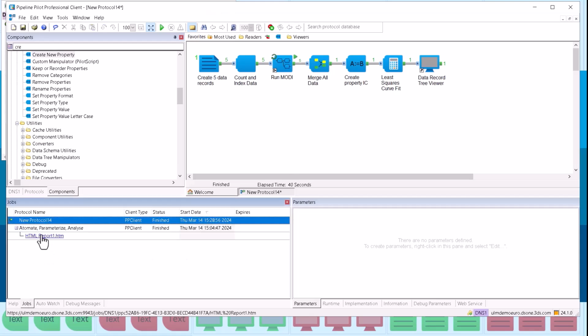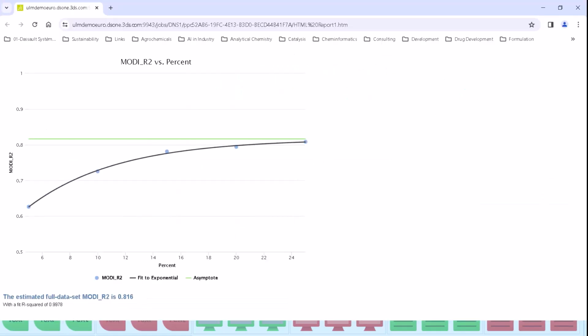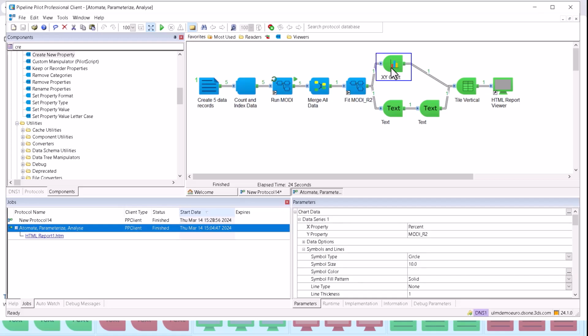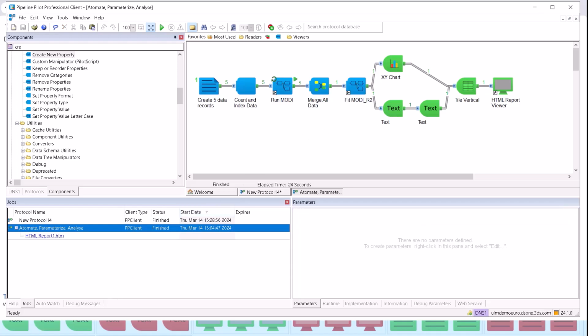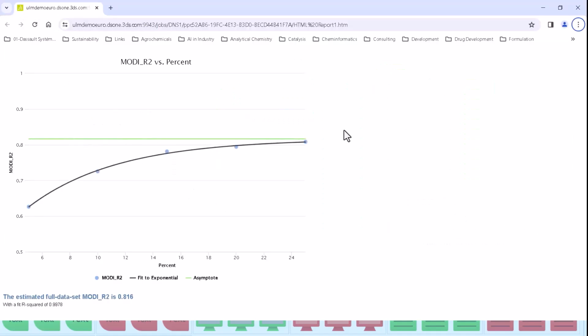So what I'm going to do is show you the report that I made. This is the slightly improved version of the protocol. All I did was make an XY chart and add the R squared and the asymptote there. And if I go to my browser, you can see the fit is very good. I can see that the full data set R squared is a very high number indeed. So I can with very good confidence go on to do machine learning against this data set and expect to come up with a really good model.